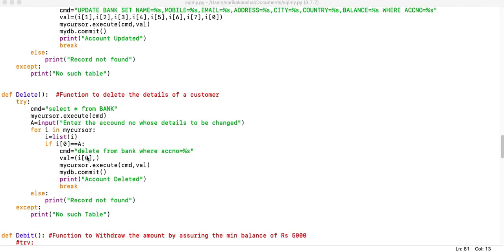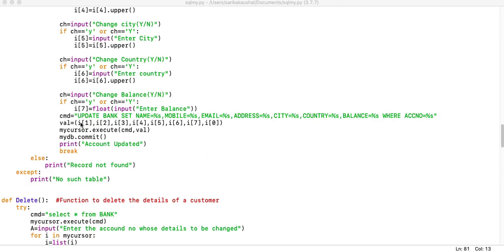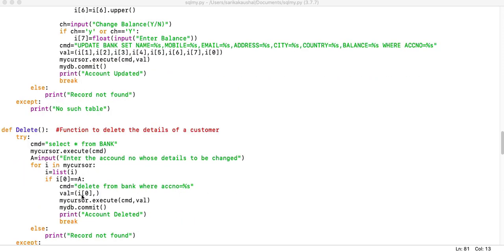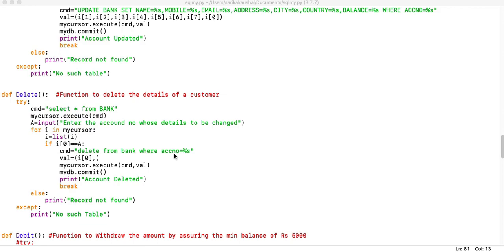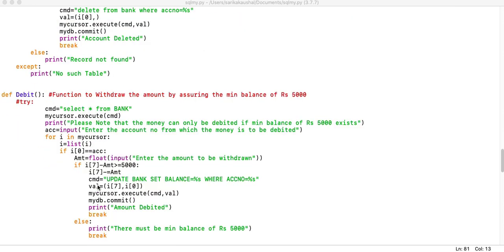Same way for deletion also, you are just deleting the data, you are issuing the command. For deleting, again you are supposed to execute it. Again a value has to be given. Whenever you are giving percentage s, the data has to be given in terms of the tuple like this. Now when you're having a single value in a tuple, you can't just have a normal round bracket, therefore you need to have a comma, and that is why we are showing that there is one value through which you are deleting the record with respect to this particular account number. So here is a variable value that you are giving.